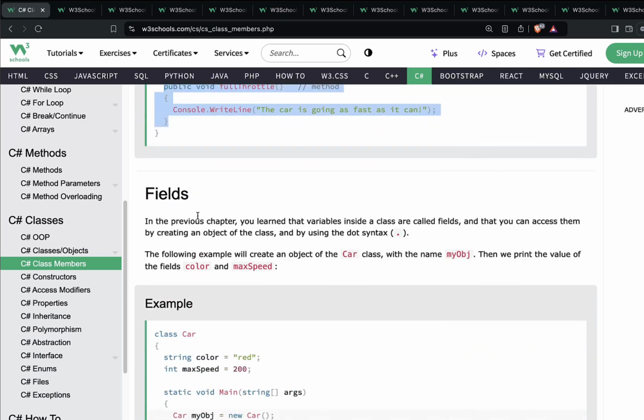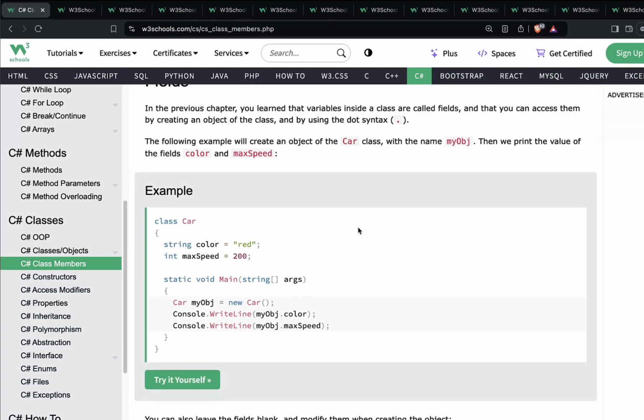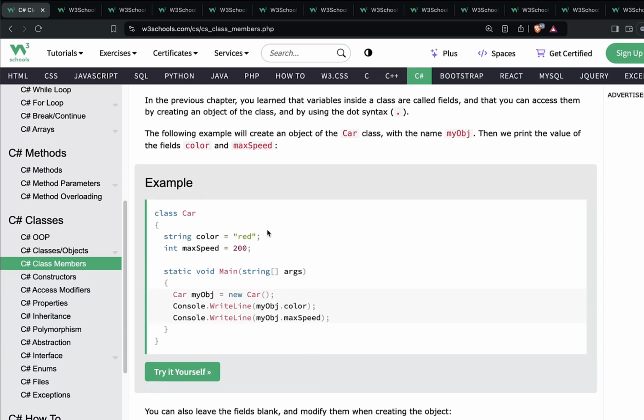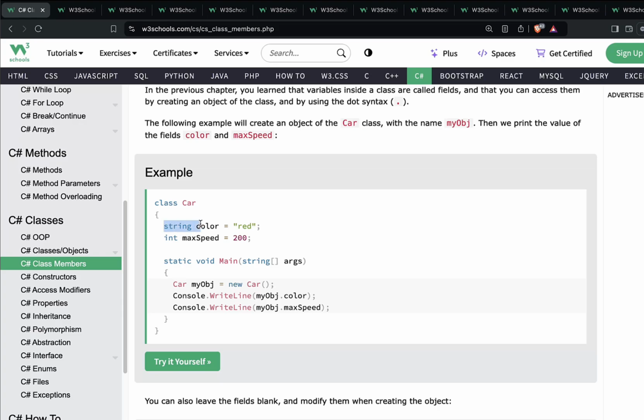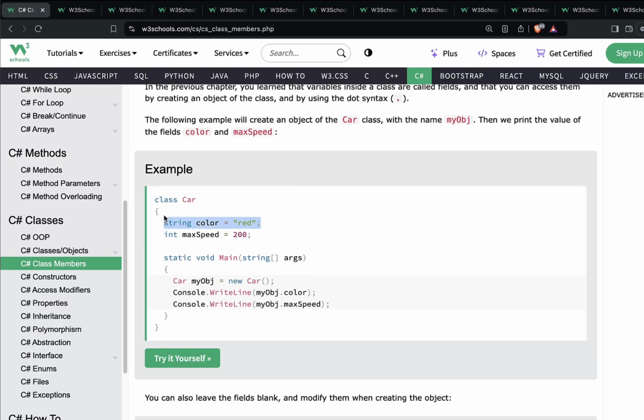Okay, fields. In the previous chapter, you learned that variables inside a class are called fields, and that you can access them by creating an object of a class and by using the dot. So the following example will create an object of the car class with the name myObject, and then it will try to print the value of the fields color and max speed. So here's how we do this. String color red, so we declare one variable inside the class. Integer max speed 200, another variable inside the class. Then we declare a method. So it has to be the main method.